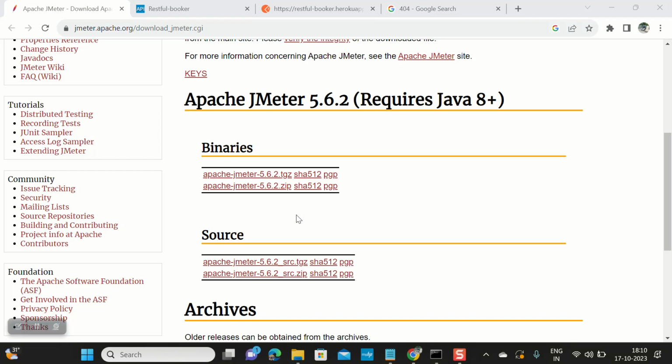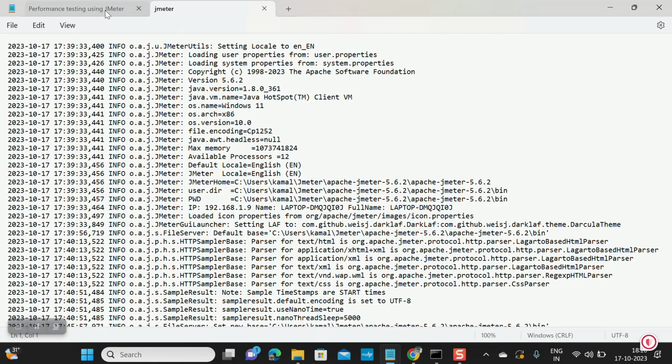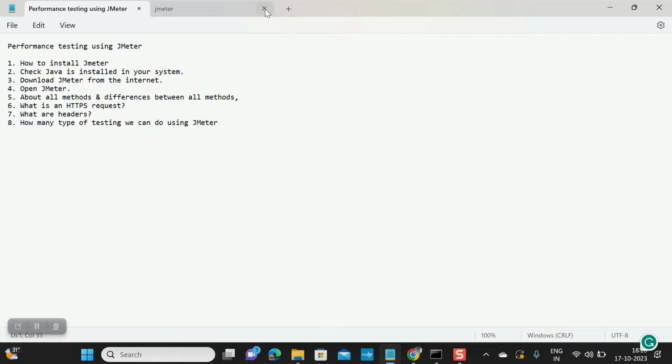Hi, I'm going to demonstrate how to do performance testing using JMeter. So I wrote here a few points which we are going to cover in the small basic demo session.